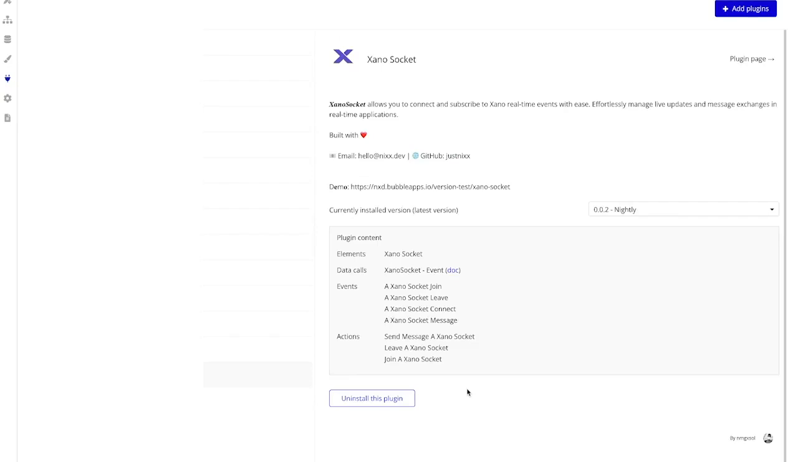Hey everyone, I'm super excited to share this brand new plugin with you, Xano Socket. So Xano Socket allows you to connect to Xano real-time events.